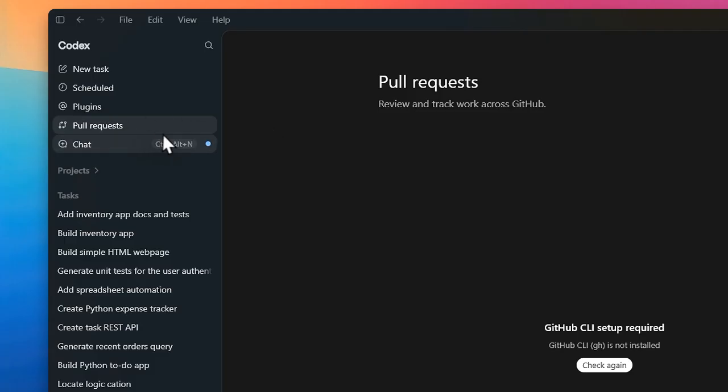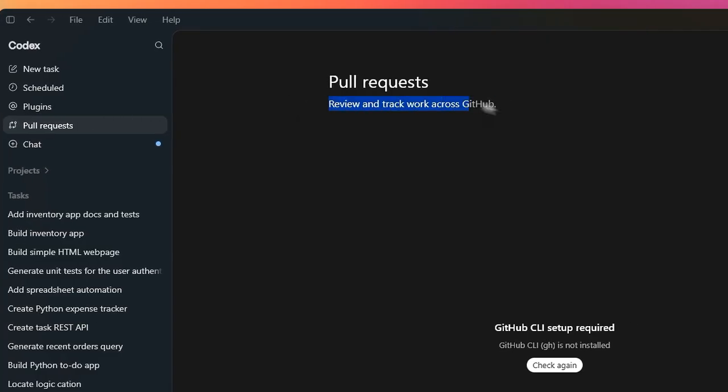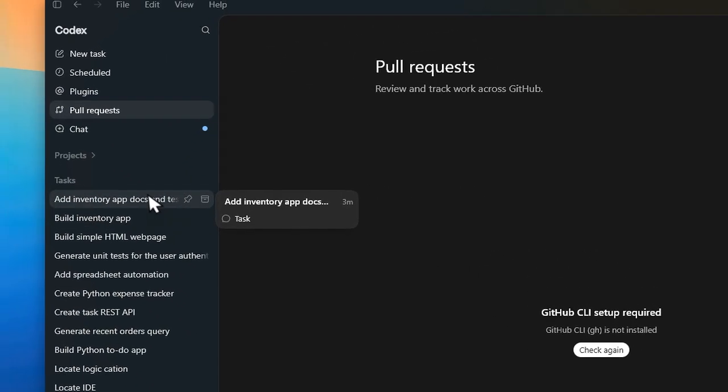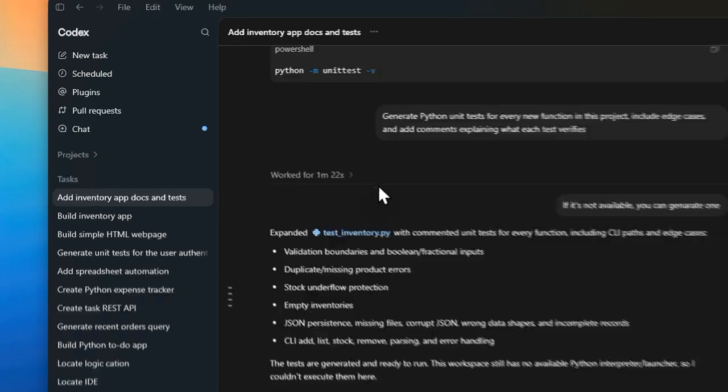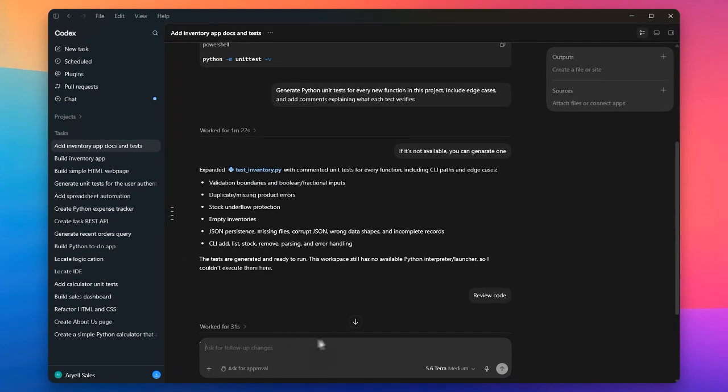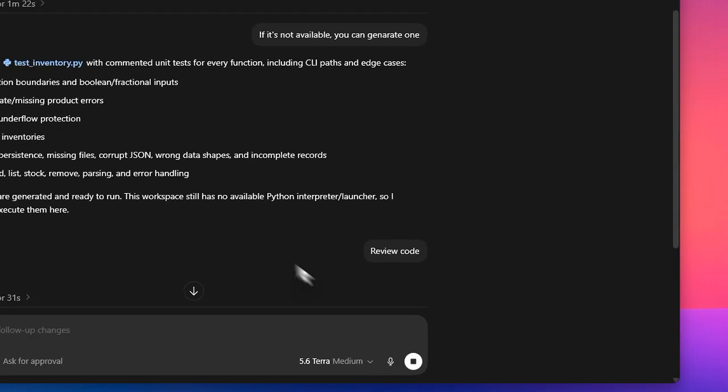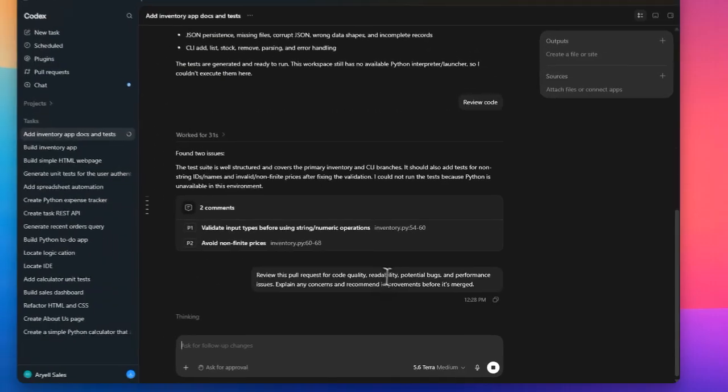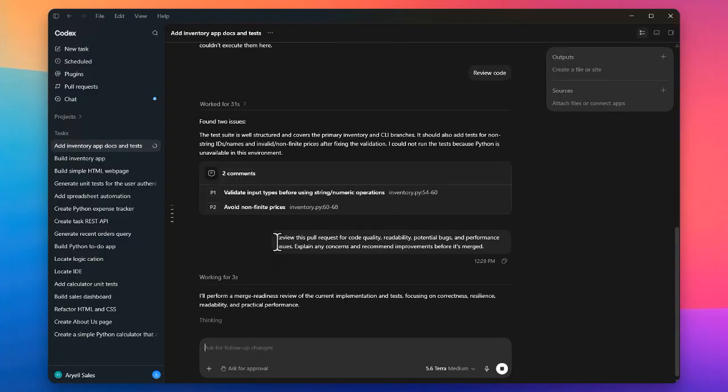Open the pull request, then create a new task in Codex. Ask it to review the proposed changes and provide feedback. For example, you could type, "Review this pull request for code quality, readability, potential bugs, and performance issues. Explain any concerns and recommend improvements before it's merged."